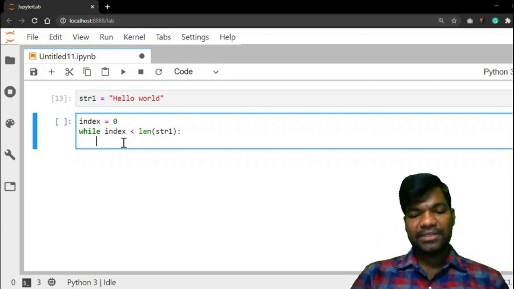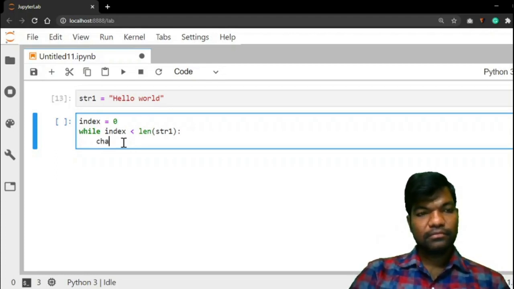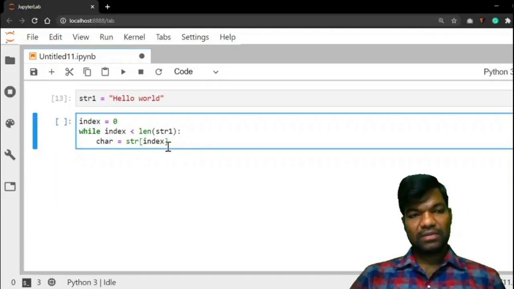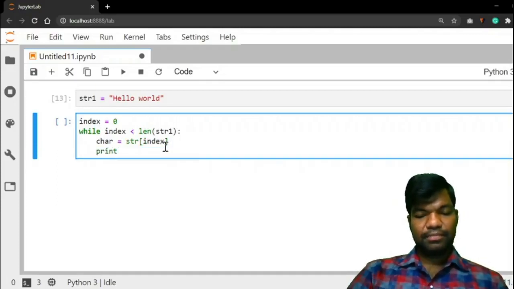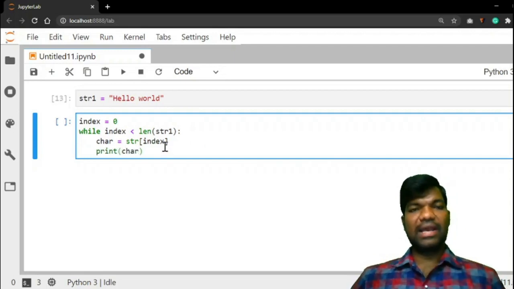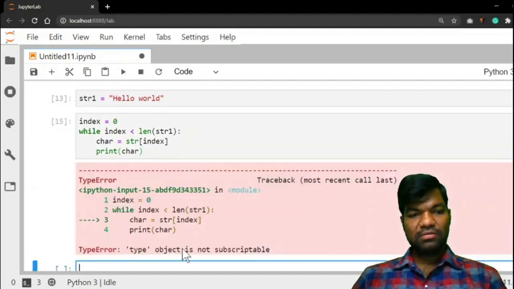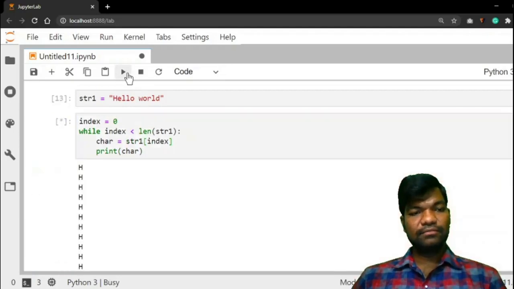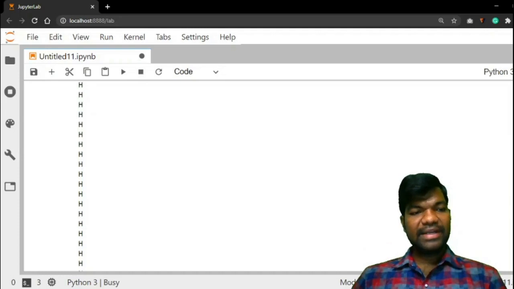So what do you have to print? Character equal to str1 of index, right? So that is the character, print of character. So run the code. Sorry, this is str1, right? See here, it will repeat. There is no end.